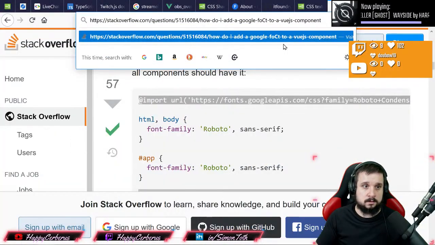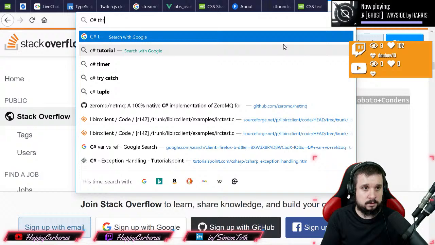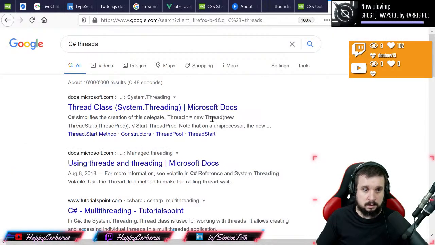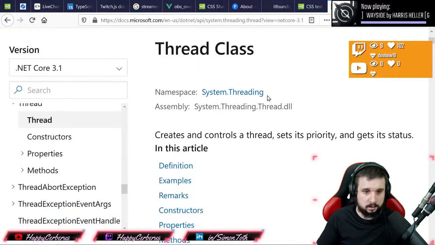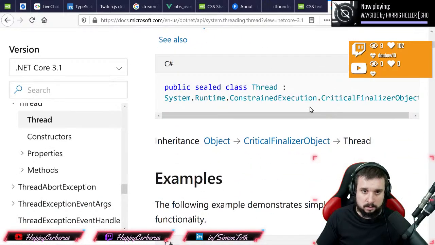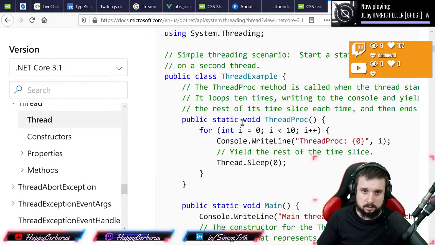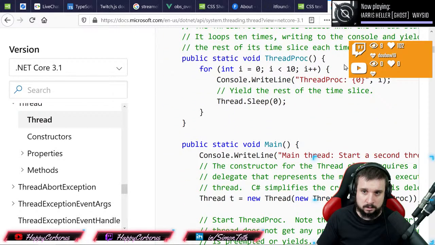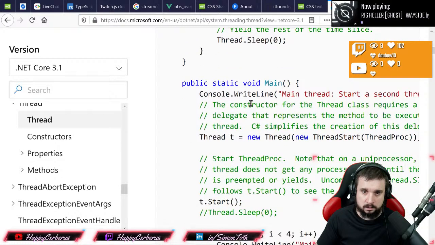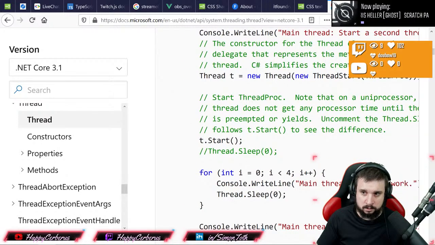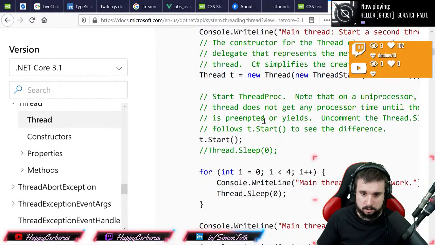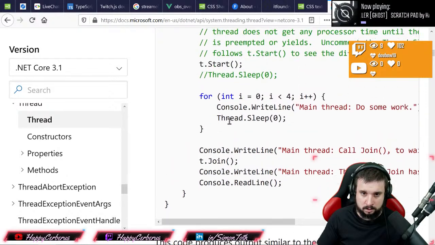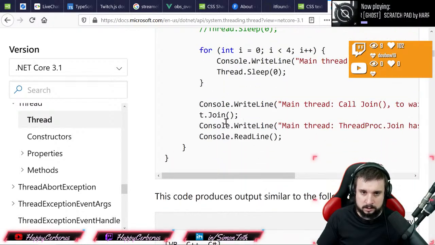So, C# threads. Thread class, System.Threading. Okay. Class thread example, thread proc, thread new, start and then join. Yeah, okay, so this is good.